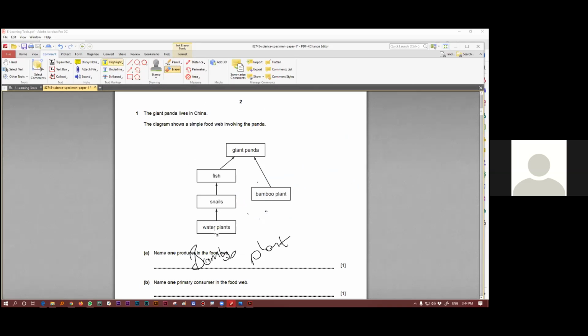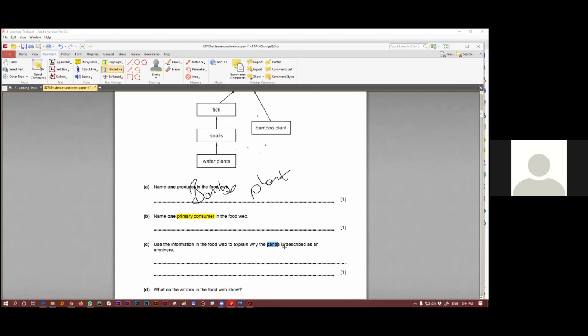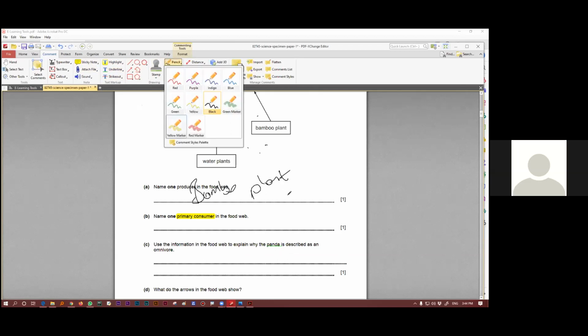For example, at this point I want to say the primary customer, so that is important. I'm making highlights here, or underlining, where it says the panda maybe. Careful, he's asking about the panda. I want to make some underline, so I want to change the color maybe. I can change, for example, to the yellow one here.